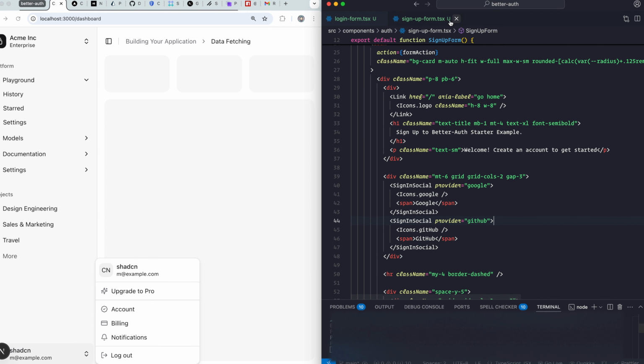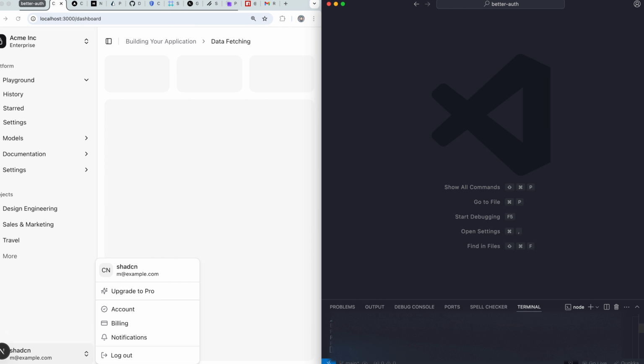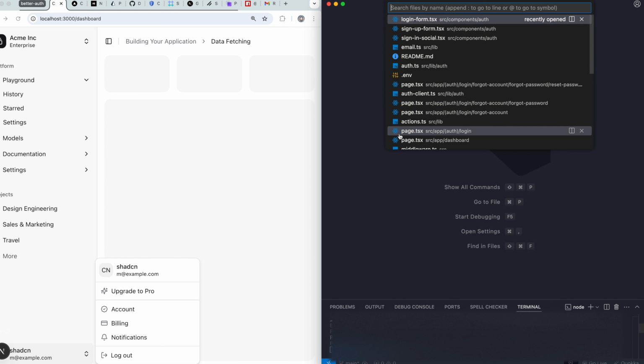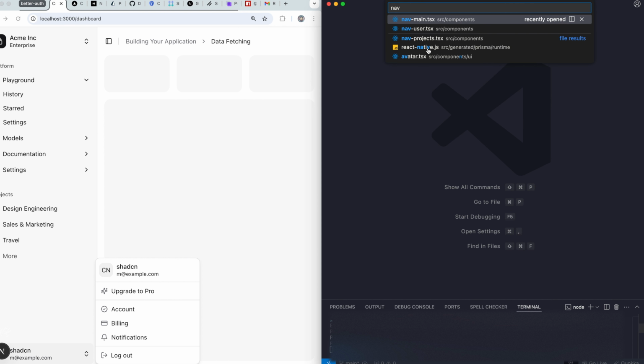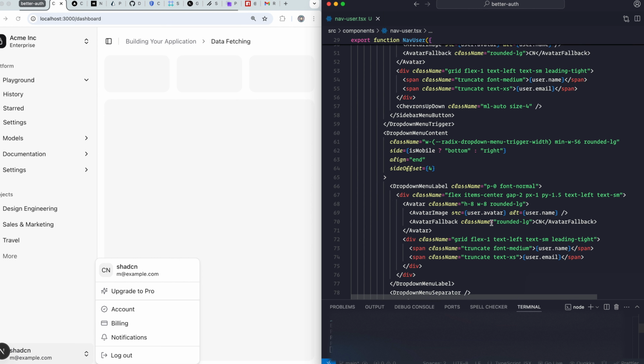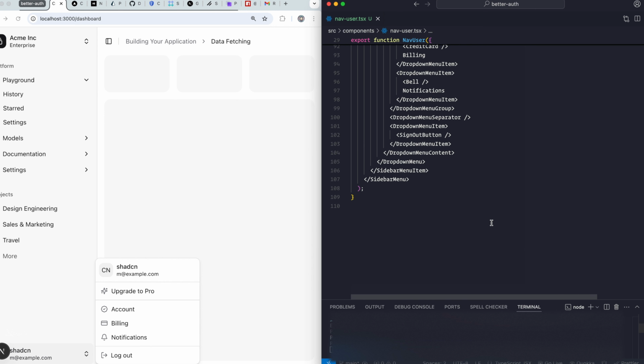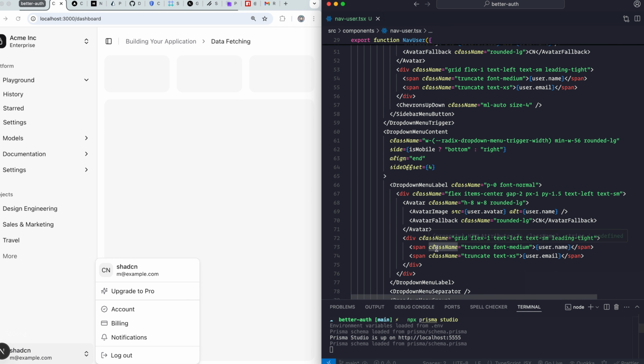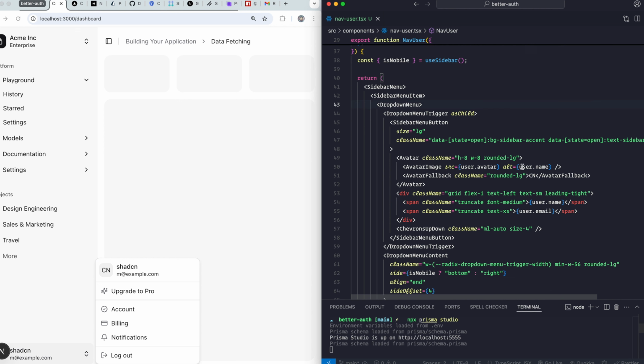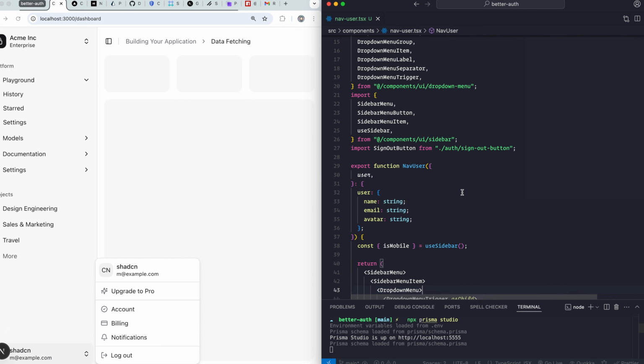The one that I want to do specifically here is I want to change this information, like Shadcn information. I want to bring this back with the information that the user is logged in, right? So let's go ahead and do, I think it's the nav user.tsx. That's the one. Okay, so here you can see we have our sign out button, which is hooked up. So the one that we want to do, user.name cn. So where this user is actually coming from.